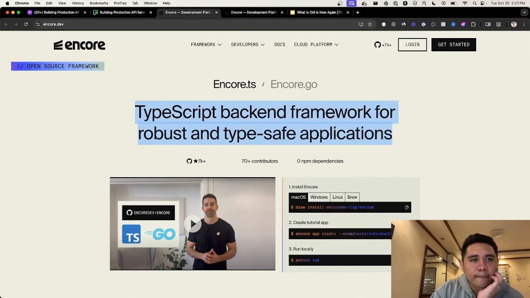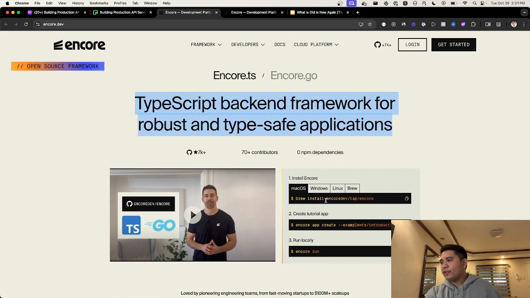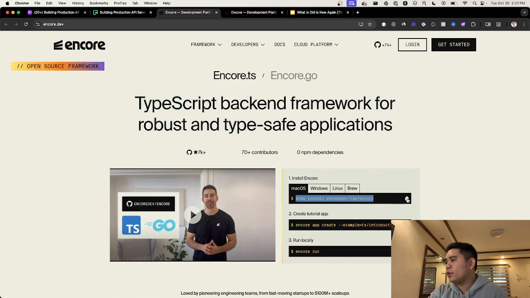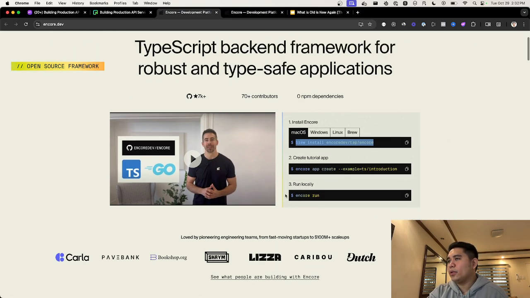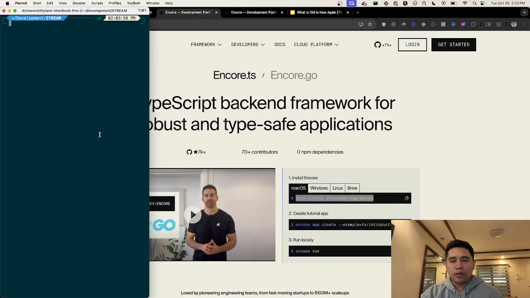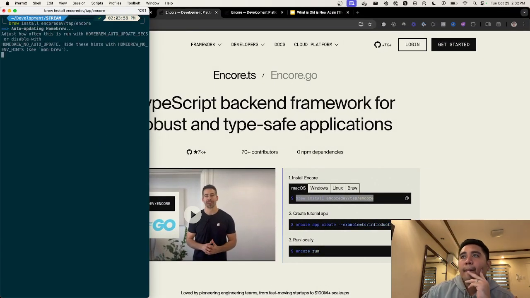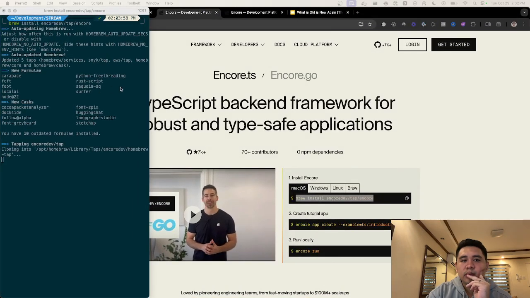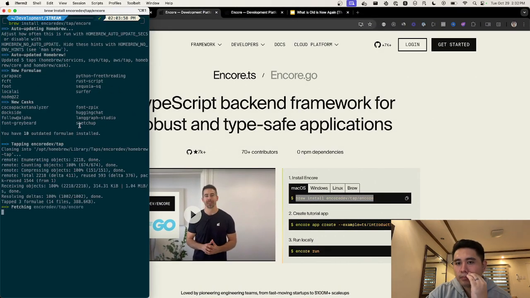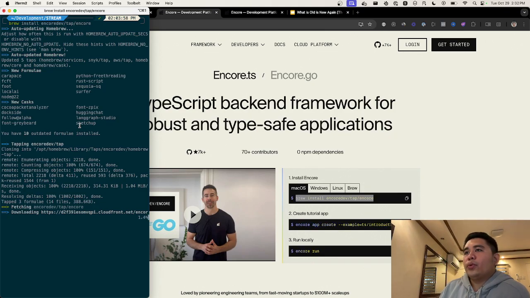So yeah, let's read through it. I haven't installed anything yet, so let's try doing that first. I'm on my Mac, so I'll just copy this one and paste it here. Let's see if it works. Sweet. So I'm using the brew installation, Homebrew.